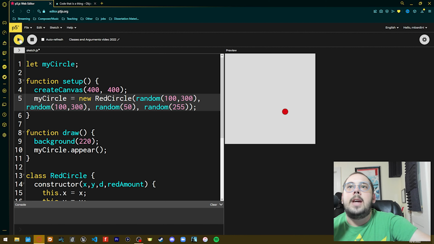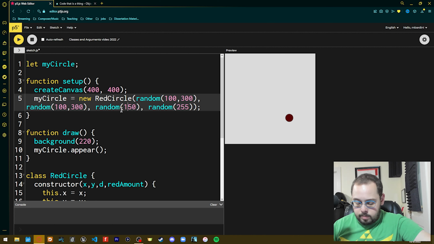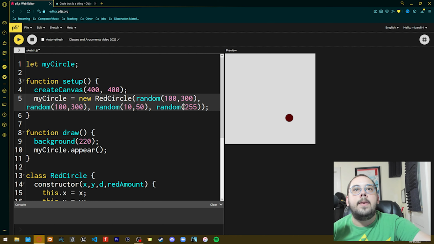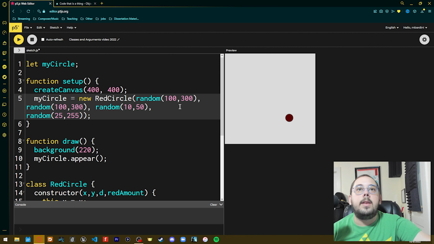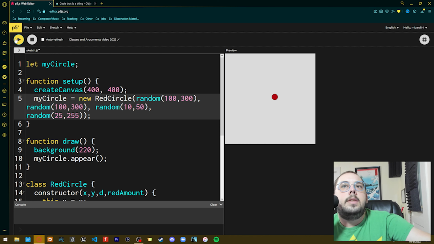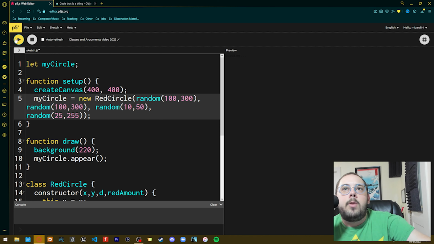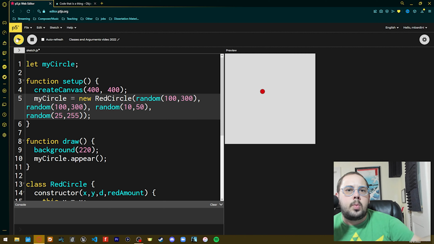So every time I'm refreshing this code, we are having a randomly sized circle, and maybe I'll just make it between 10 and 50, between 25, and yeah, just so that way it's just a little more uniform. But at this point, every time I'm running this, we're getting a new object with random property values that still follows the same class. It's still a red circle, but each one is slightly different.